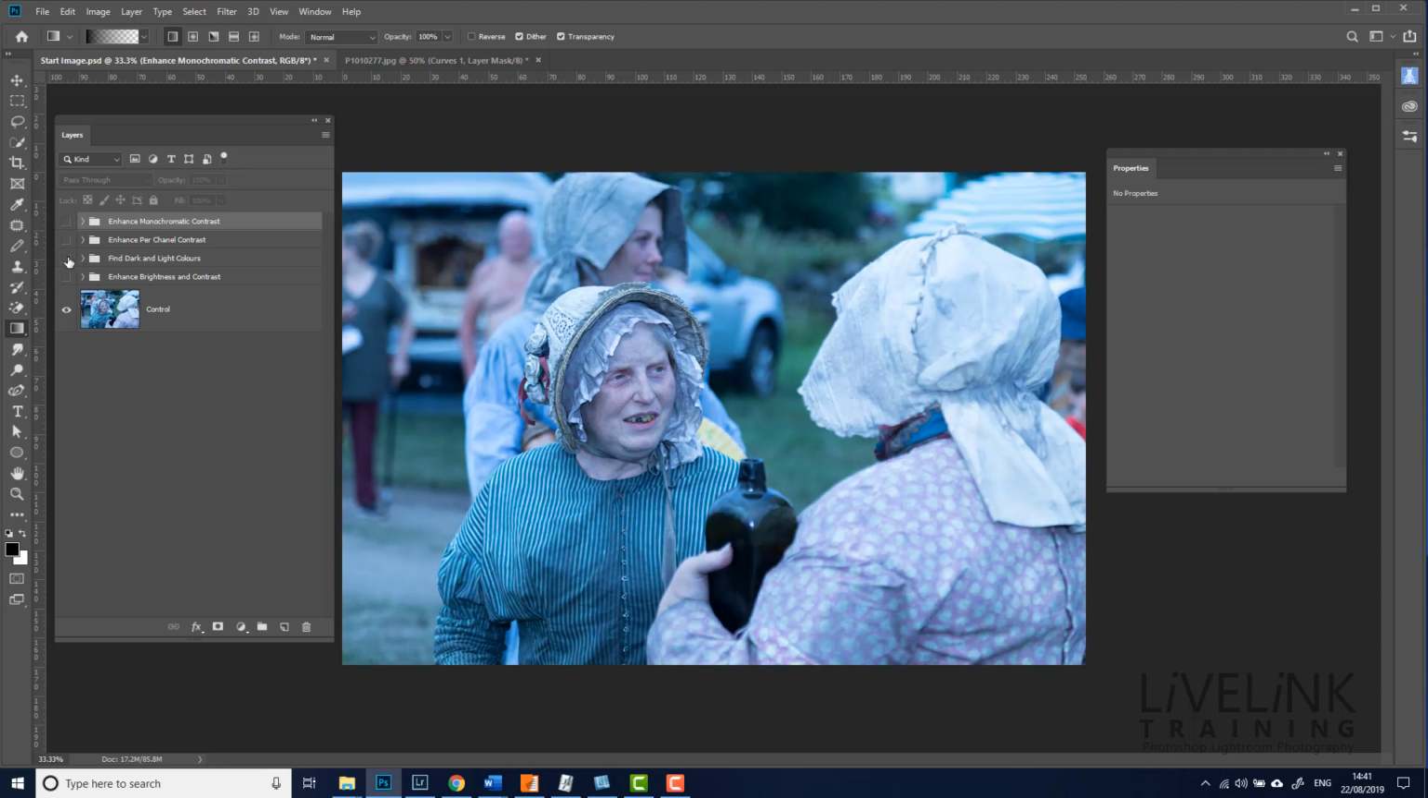Okay, fine, dark and light colours, let's have a look at that one, and I think that does it even better. And then in this particular case, enhanced brightness and contrast, yeah, it has a go, but it doesn't really take you in any particular direction with it, so I'm not that keen on that one. I think my favourite out of this lot is fine, dark and light colours.